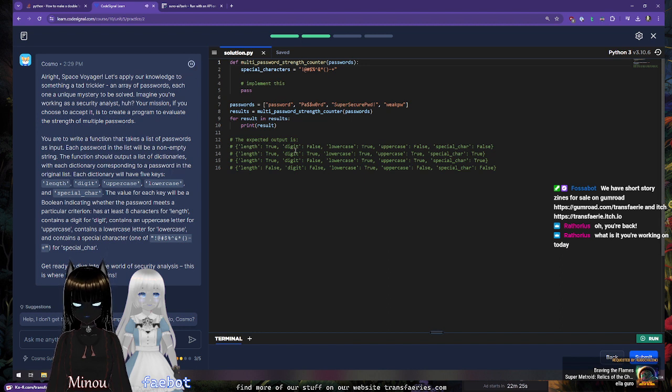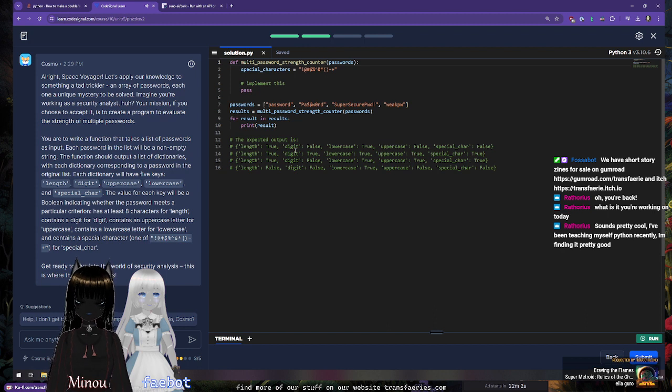Alright, Space Voyager. Let's apply our knowledge to something a tad trickier. An array of passwords, each one a unique mystery to be solved. Imagine you're working as a security analyst. Your mission, if you choose to accept it, is to create a program to evaluate the strength of multiple passwords. You are to write a function that takes a list of passwords as input. Each password in the list will be a non-empty string. The function should output a list of dictionaries, with each dictionary corresponding to a password in the original list.